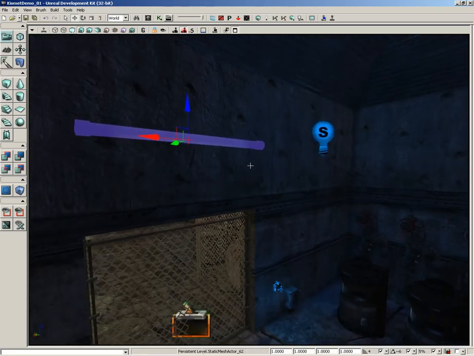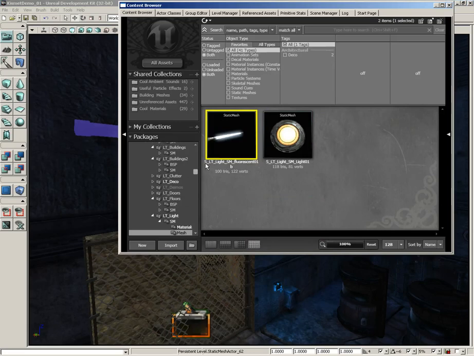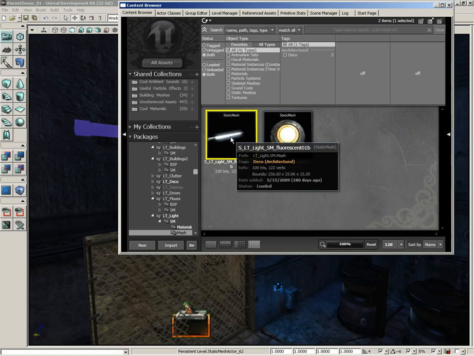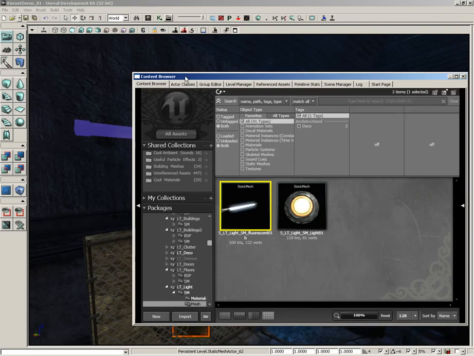And I want to talk about that for just a second. What we have here is a static mesh of a fluorescent tube. If I right-click on it and come over to Find in Content Browser, you'll see that this is SLT Light SM Fluorescent 01B. Now, I want to show you how we're going to basically control the material that is on this static mesh. I'm not going to walk you through the actual process of creating it right here on camera, not actually doing it step by step, but I'll give you enough of an overview that you should be able to recreate it on your end.